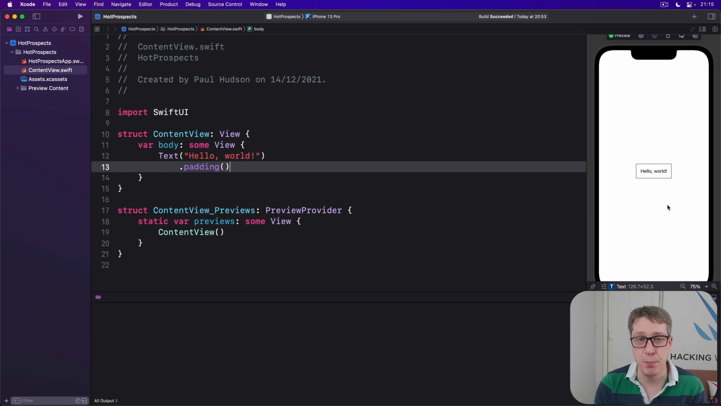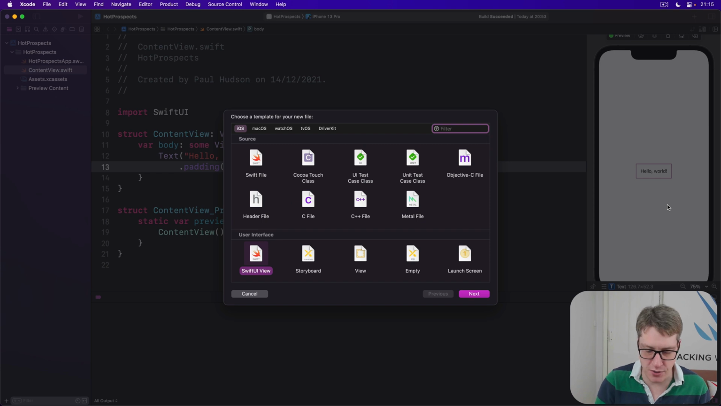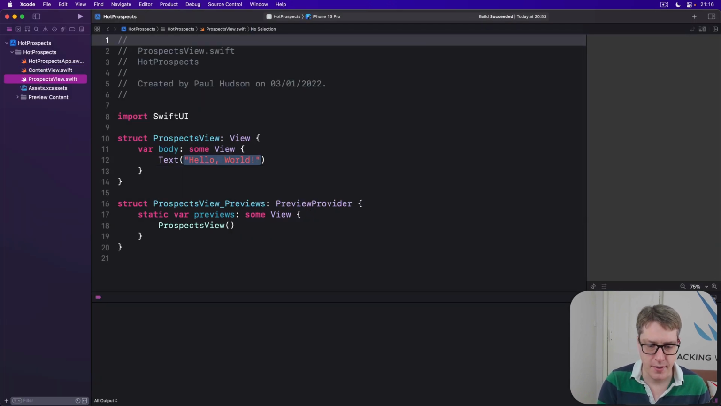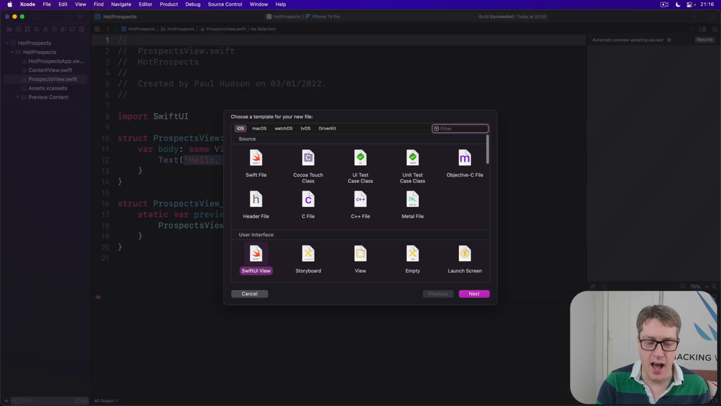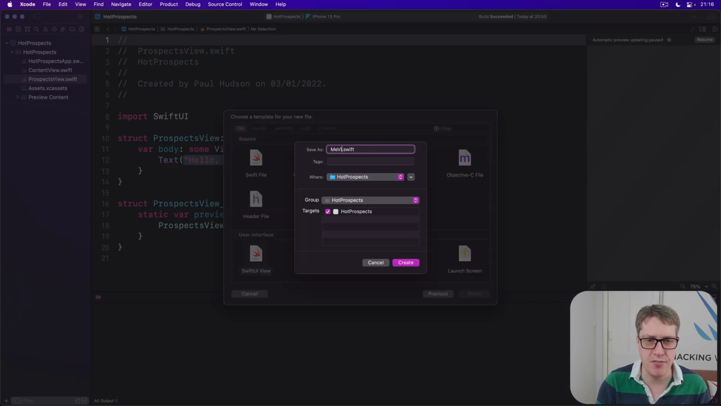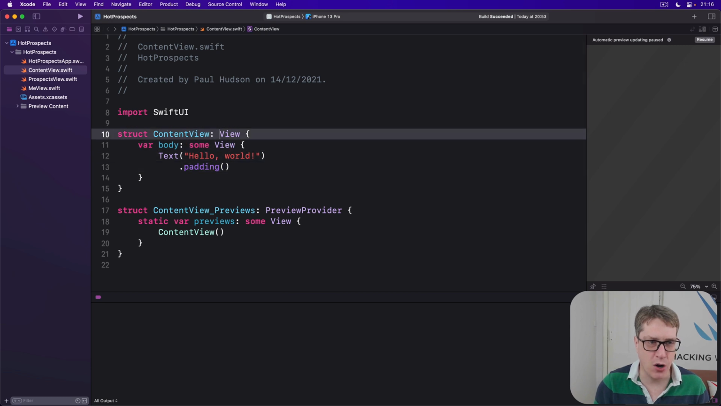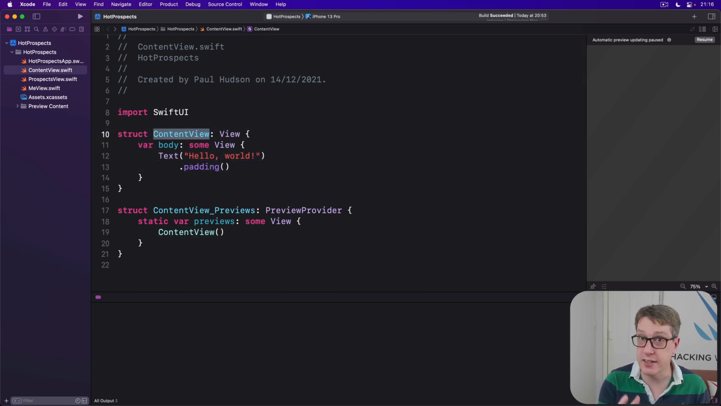And so our first step will be to make some placeholder views to represent views in our tab bar. We'll fill them in later on. For now though, press Command N, make a new SwiftUI view, and call this thing Prospects View. Then another Command N, another SwiftUI view, and call this one Me View. And you can leave both of these things as Hello World for now, it doesn't really matter. Because for now, we're going to focus on our Content View struct, because that's where we'll store our tab view that contains all the other views inside our UI.